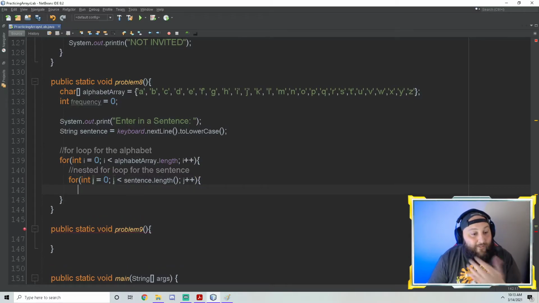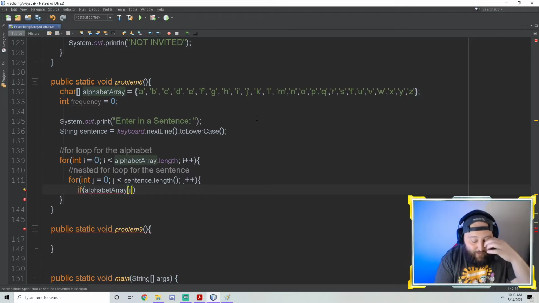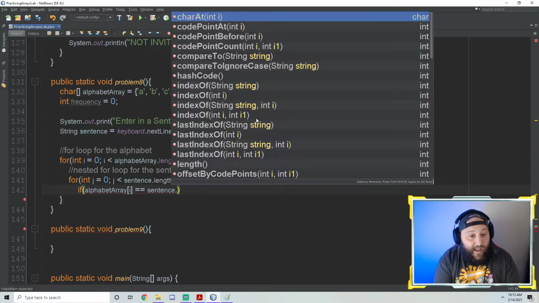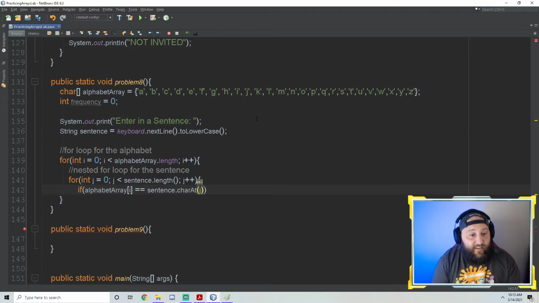All right, so now we have our first ever nested loop. Oh, this is exciting. All right, so alphabet on the outside, sentence on the inside. So every time, what we want to check is if the alphabet array at I, wherever we're at in the alphabet, whether it's A, B, C, D, E, F, G, H, I, J, K, L, M, N, O, P, is that equal to wherever we are at in the sentence?